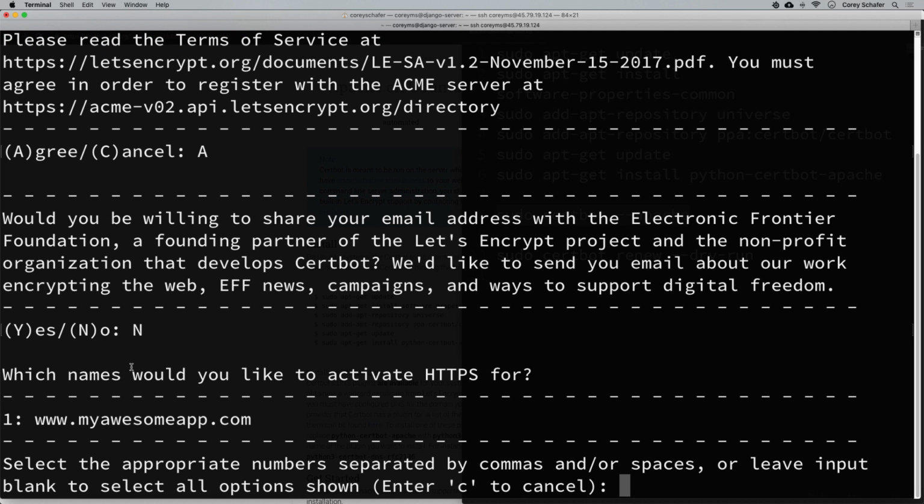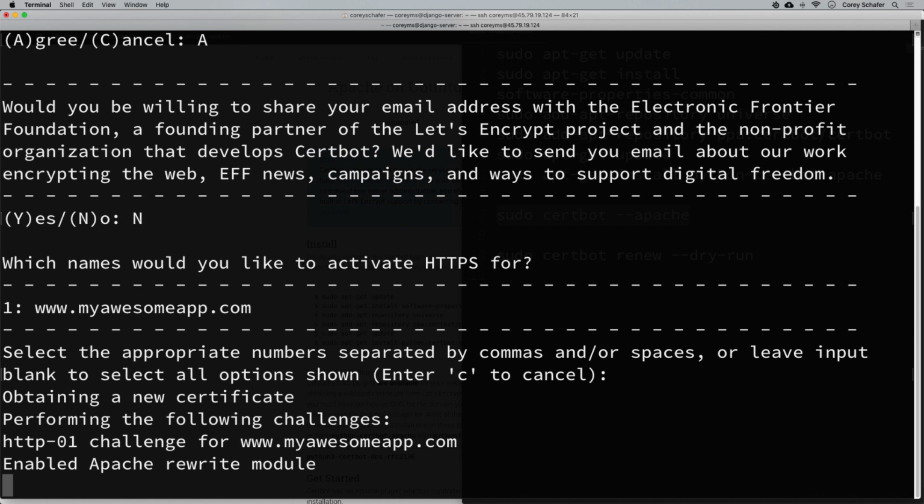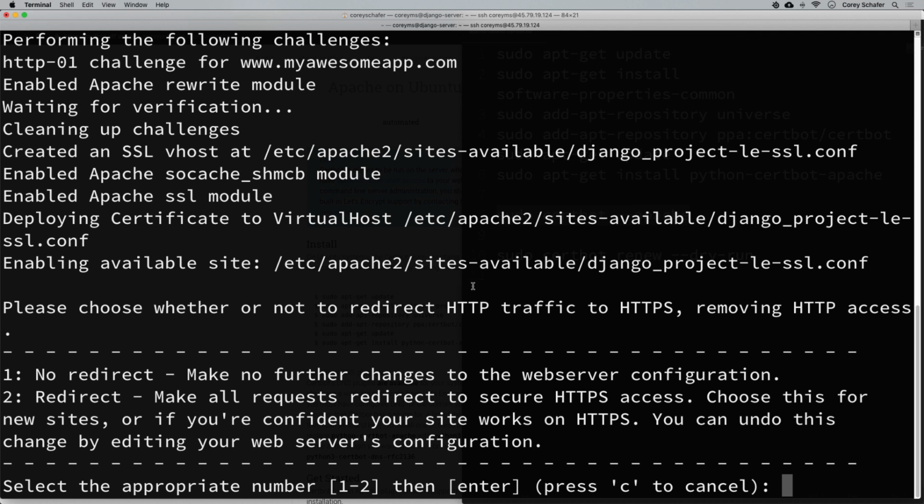And now it's saying, which names would you like to activate HTTPS for? The only one that it has here is www.myawesomeapp.com. So it says to select the appropriate numbers, or just hit enter to accept all of these up here. So I'm just going to hit enter to do that one. Okay, so we can see that it did a couple of things up here. So it said that it created an SSL vhost within our sites-available folder at djangoproject-le-ssl.conf.